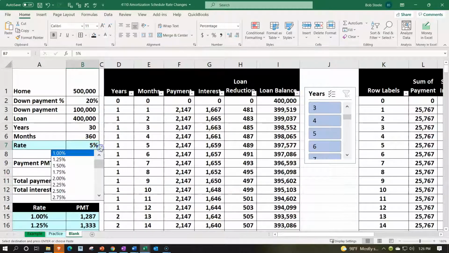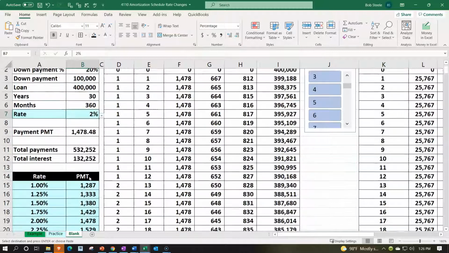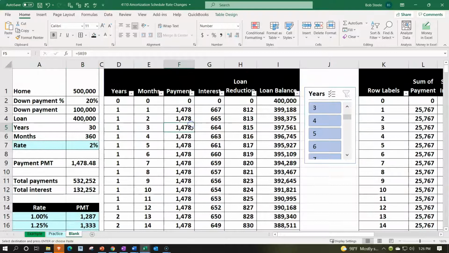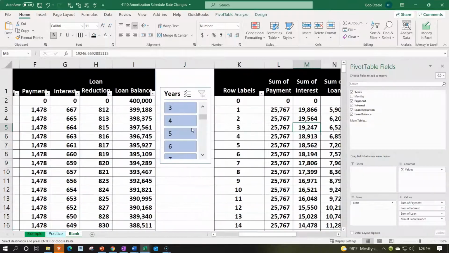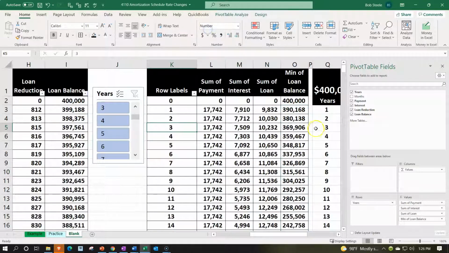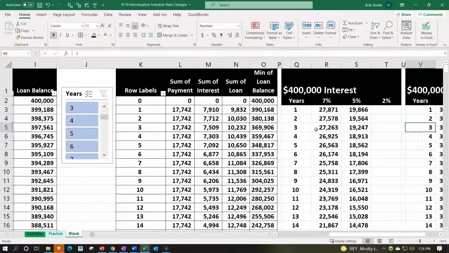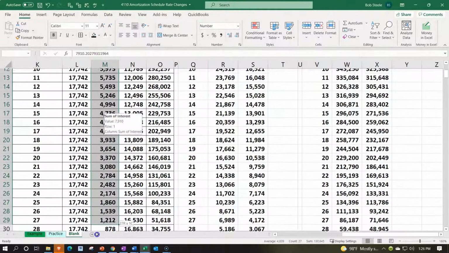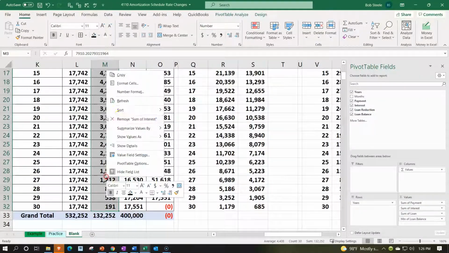Drop down 2%. And that changes here. This payment matches the payment we got here. That looks right. The amortization table changes by itself. We've got to refresh the pivot table, right-clicking on it, refreshing it. And then we're going to go over here and say, let's do the 2%. 2% interest. Copying the interest column. Scrolling on down, right-click and copy.